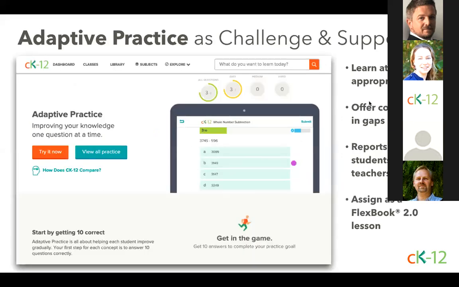So another strategy that I want to share with you is adaptive practices, challenge and support, because we know that it's really important that students learn at the appropriate level. And the CK-12 adaptive practice does exactly this. And we offer content also when the student is struggling to fill in gaps that they have. Finally, there's reports that help the student and the teacher understand where the student is.